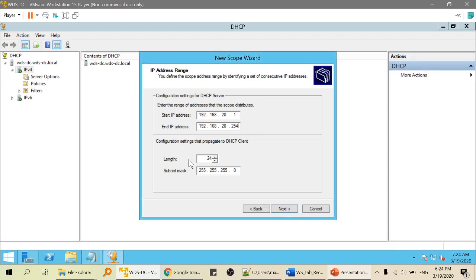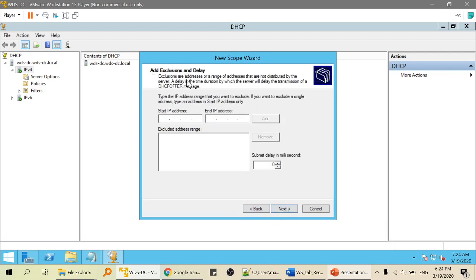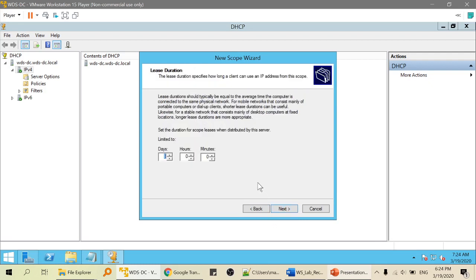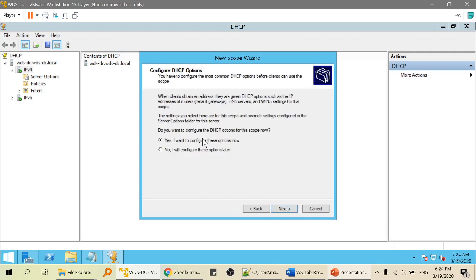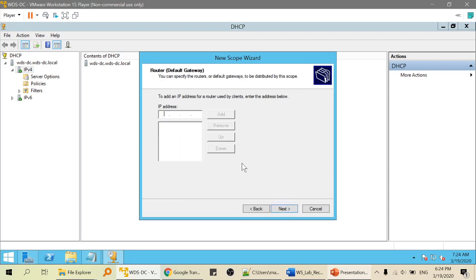Keep these as they are. Configuring the settings, so click next. I do not want to exclude any IPs, so I'll just simply ignore that. For the lease, just for experimentation, I'll put it to the maximum value, as you know. And yes, I want to configure the DHCP options for this scope.